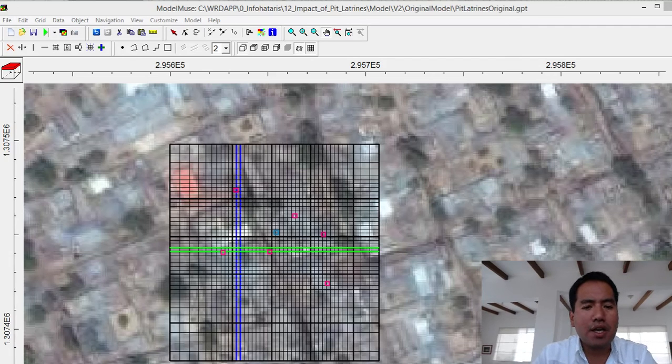Hi, once again, my name is Saul Montoya from Hatariwater, and this time we are going to do a very interesting tutorial about how to simulate impact from pit latrines on water wells.